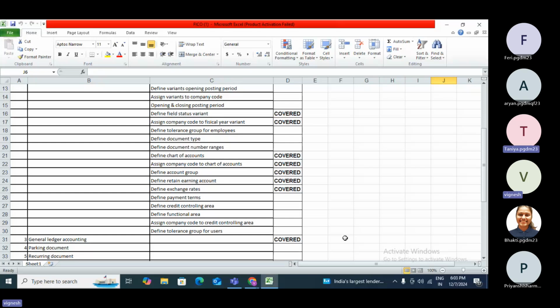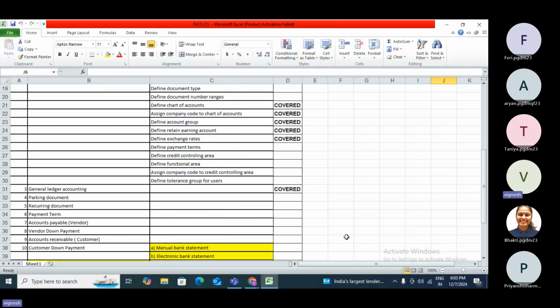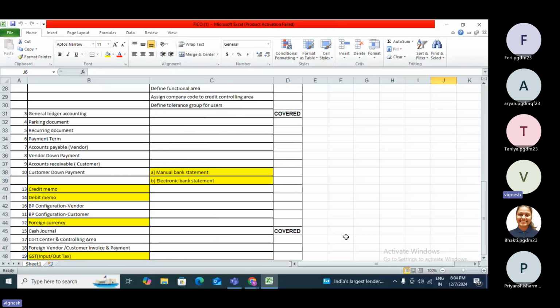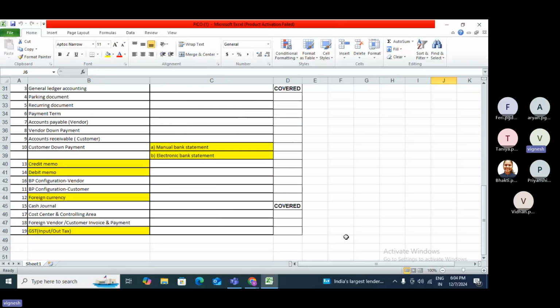After this, we are left with the parking document, recurring document, and payment terms, that is defined payment terms, and those payment terms are the same. Account payables, vendor, account receivable, customer down payments, vendor down payments, credit memo postings, and configuration of vendors and customers, all that we are going to cover in future.